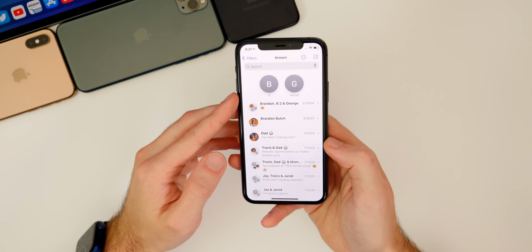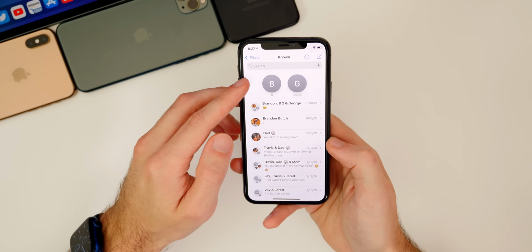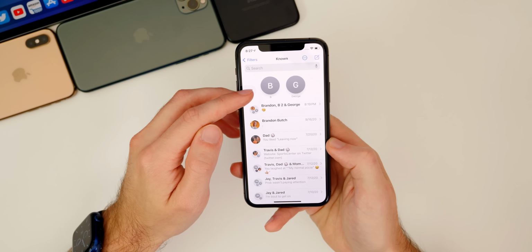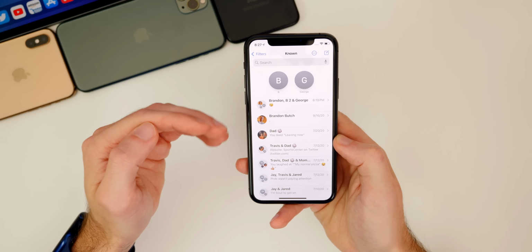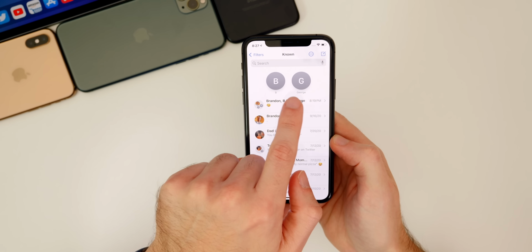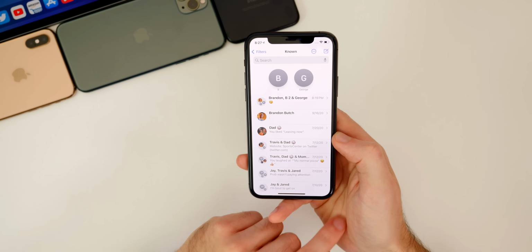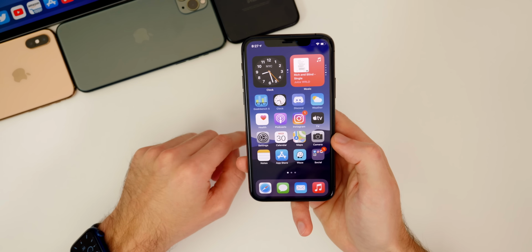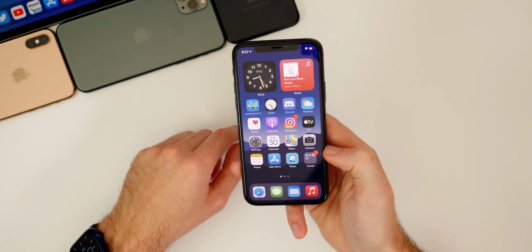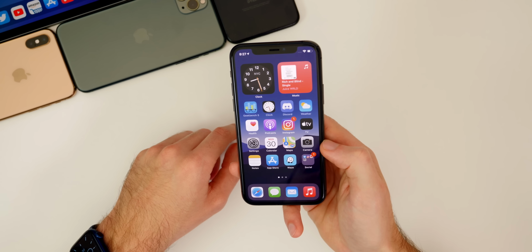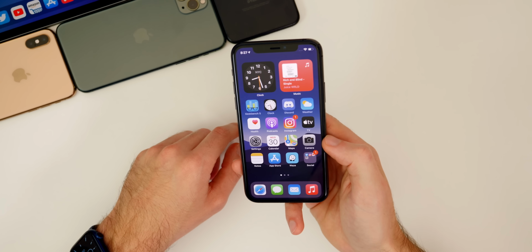Now, some people are also reporting that they are not getting notifications from people in their pinned messages section right here. So if you have a pinned contact, some people are reporting that they're not getting notifications properly from those contacts. I've not had an issue at all with messages, but I have heard that in 14.0.1 as well. So that does not appear to be a new issue in 14.2.